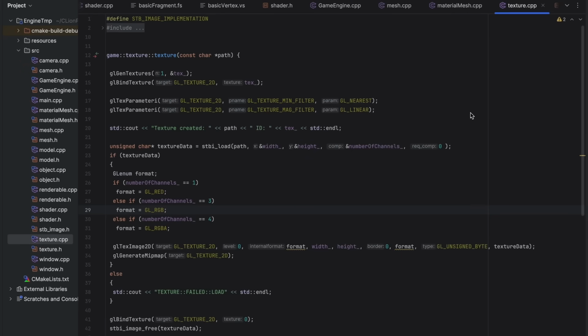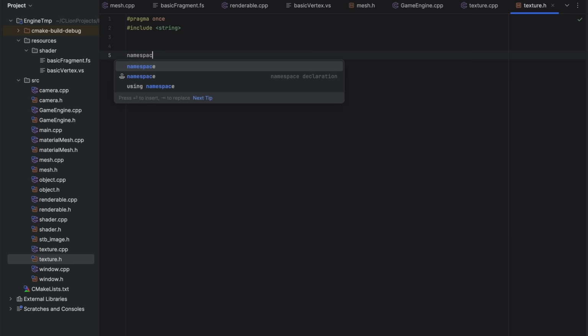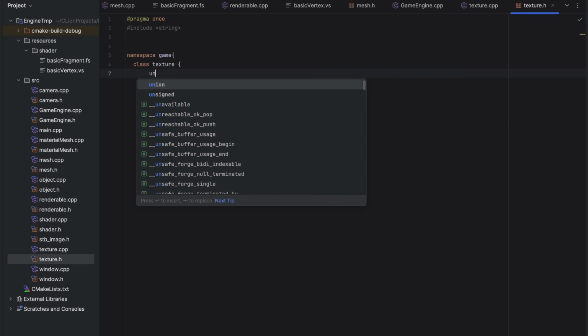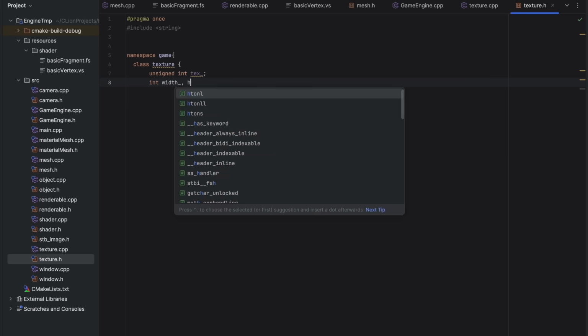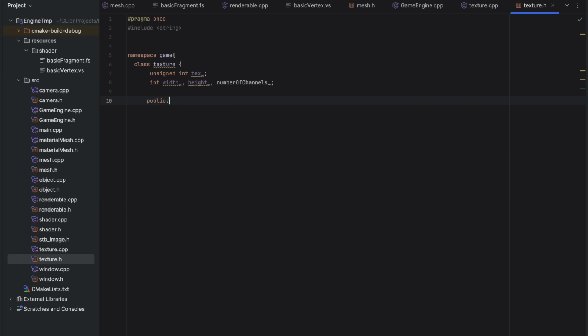The next step in building our engine is adding textures to objects. As always with OpenGL, there's a bit of setup. We have to create a texture, bind its ID, and load an image from the file system. To make this easier, I wrote a simple texture class. It takes care of all the boilerplate, creating, binding, and loading. So when it's time to render, the class does all the heavy lifting for us.